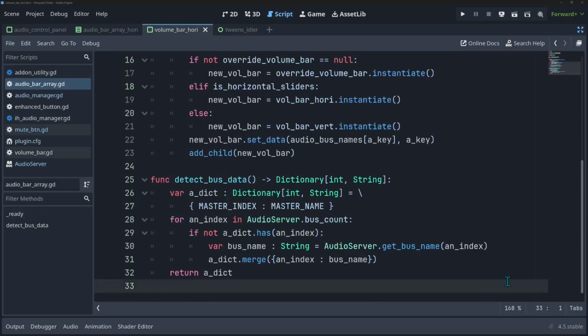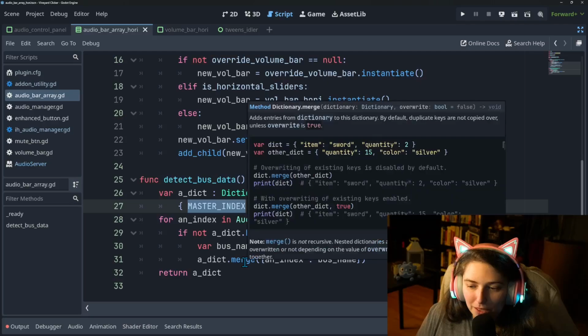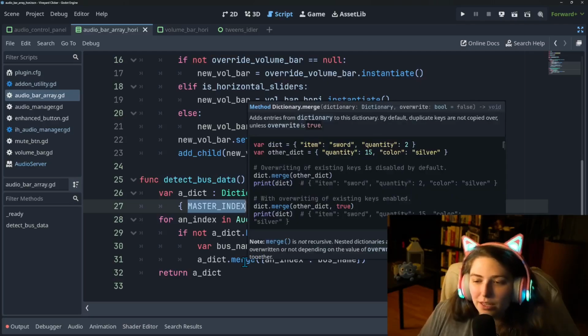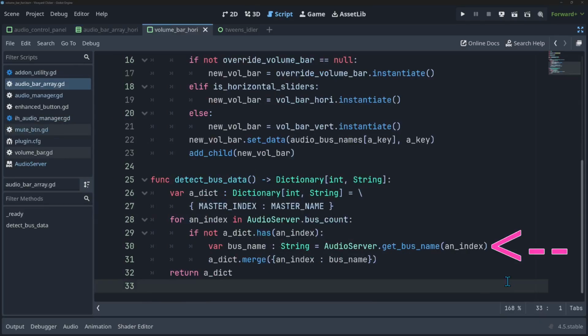So now we'll go through and we'll first check if the dictionary doesn't have the index already. We're doing this specifically to avoid the first index, the 0th index of master, because we don't want to include that twice in the dictionary. We could also just not do a check because on merge by default, if it's already present, nothing's going to happen unless we add in the override. We got the bus name and we're merging it into the dictionary with the index, and then we're returning that dictionary once we've iterated through all the established buses.